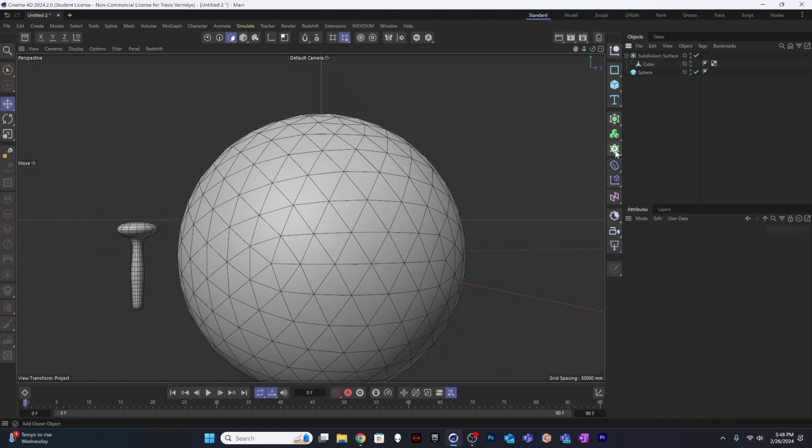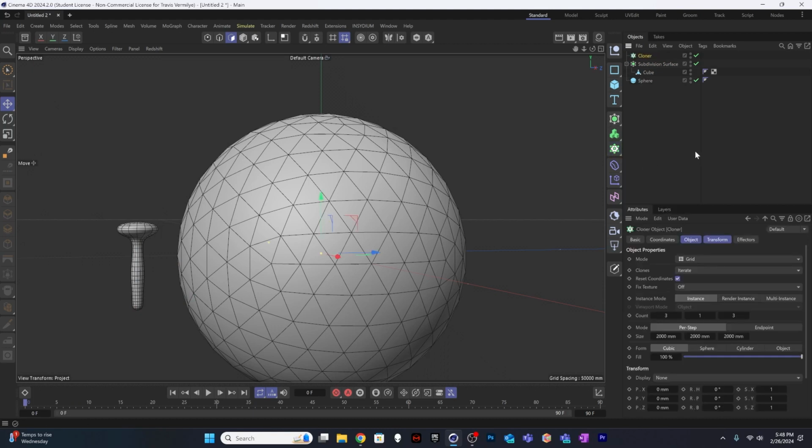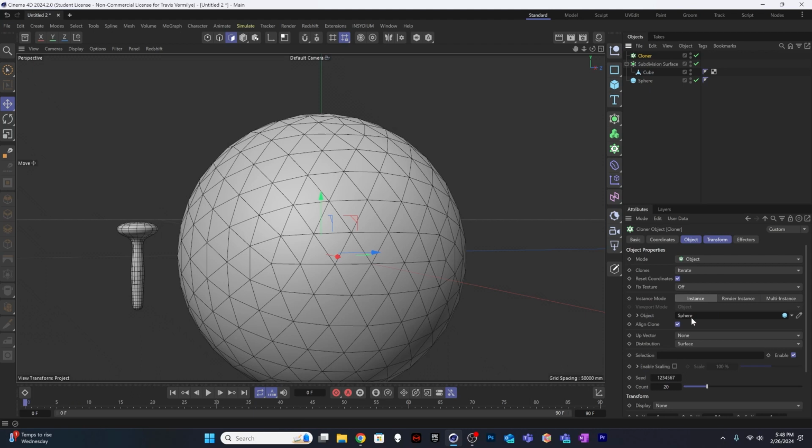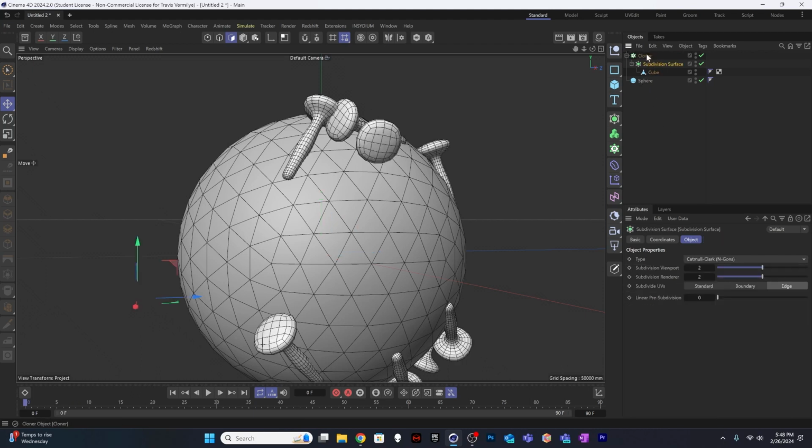And so I'm going to use a cloner object now. And this cloner is going to clone this protein over the surface of my sphere. And so I need to tell it to be an object cloner, and I need to tell it to use my sphere as the object it's cloning to. And what is it going to clone? It's going to clone this subdivision surface with the cube inside of it.